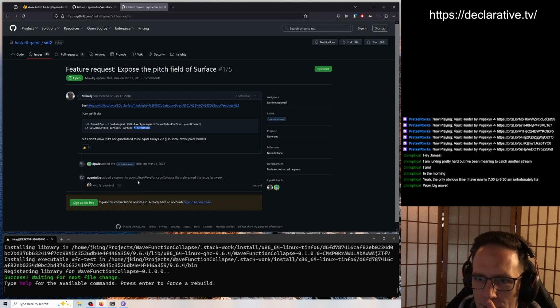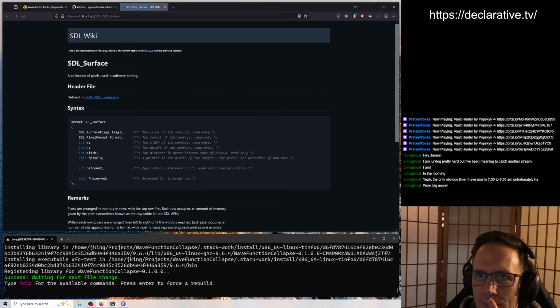Oh, GitHub picked up the fact that I mentioned it. Oops. This is the struct, so this is the value here that we're trying to compute and work around, not being able to get.